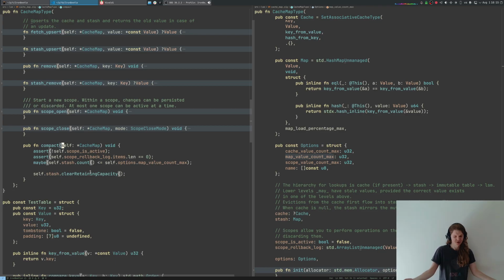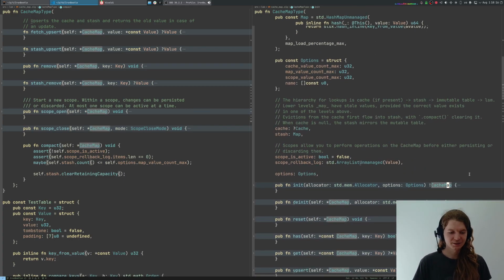So how we're going to be using that for our state machine is simple. We have a batch of 8,000 transfers. So we know that 8,000 transfers corresponds to 16 thousand accounts because each transfer has 2 accounts. So we need to initialize a cache map which is guaranteed to store 16 thousand accounts in its stash. Then we just use it for a single batch of accounts. And then at the end, we call compact to release the memory and to prepare it for the next batch of accounts.